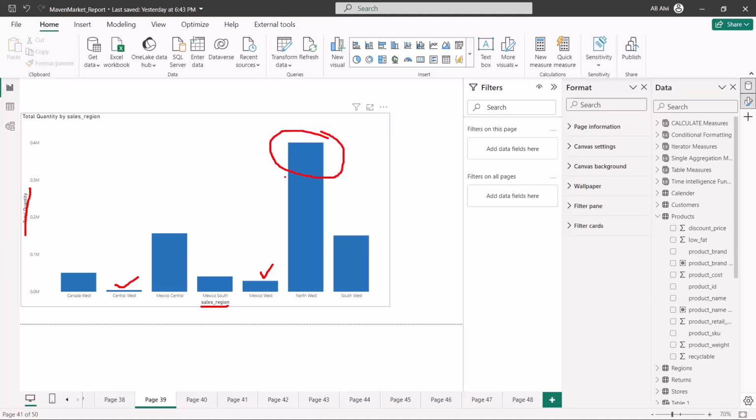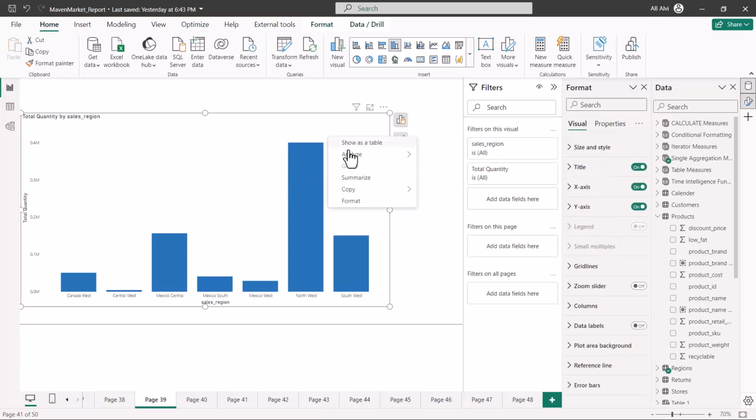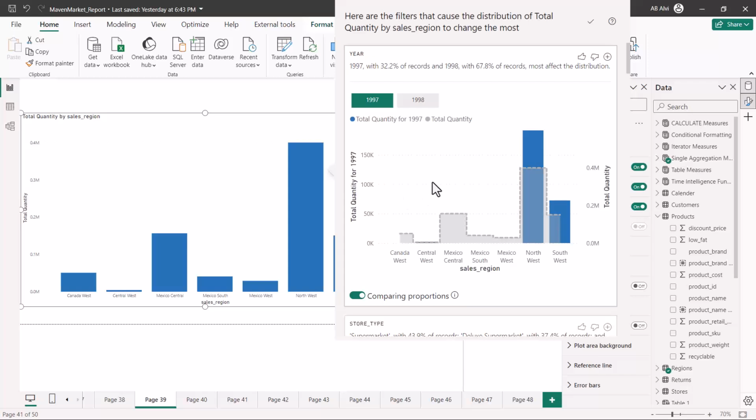If you have this kind of distribution, then if you just select this visual and press right click, you are going to find an option which says analyze, and here you have an option which says find where this distribution is different. If I just click on this, it is going to open up another window which is shown here, and you can see that based on the AI capabilities, Power BI has come up with certain visualizations which actually give a reason for this difference in the distribution.